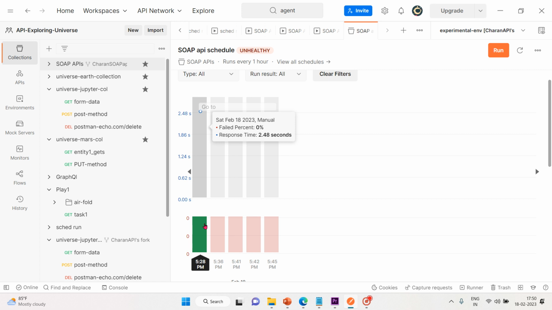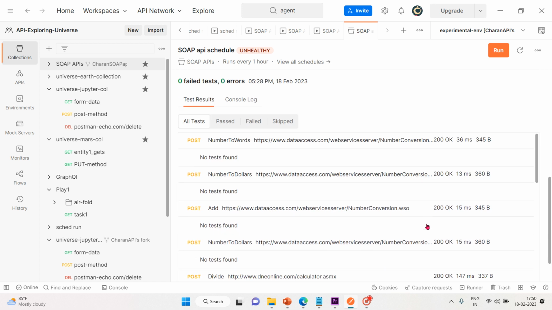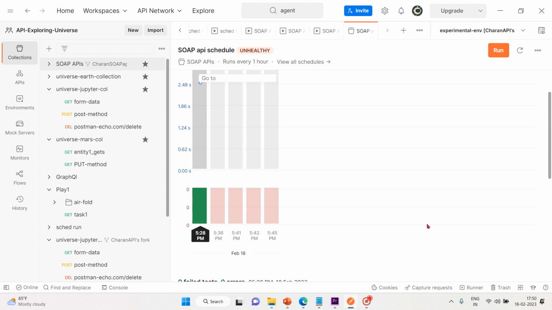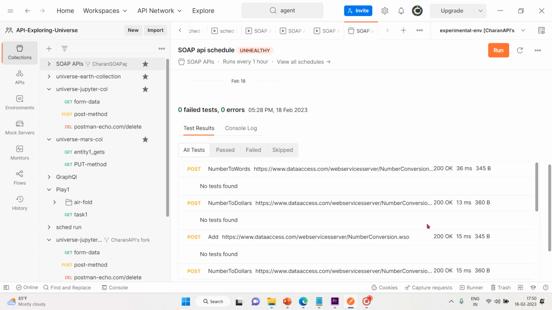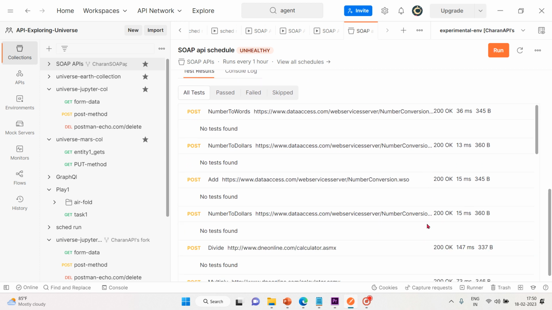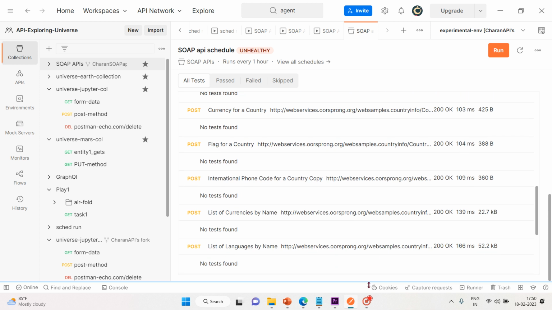In addition to that, we can look into the console log. Select a bar in the graph and select console log to view the details about the run. So that's how to get more information, so we use the console log also. Here you can see the complete information about the collection: at what time and how many milliseconds it has taken, whether it is successful or not, the HTTP status code, and all of it on the screen.